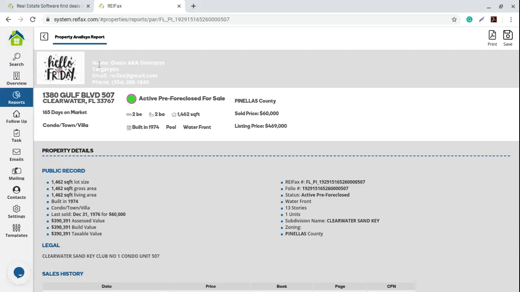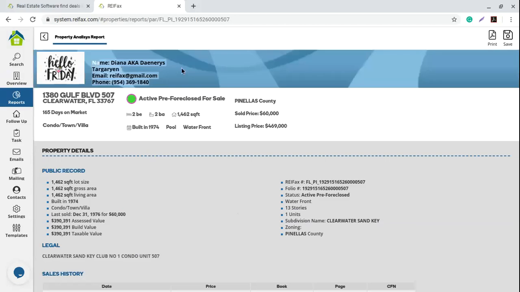The report is right here, and you can see at the top my information. In this case, it says Daenerys Targaryen, sorry, I change this every day. Big fan of Game of Thrones. Email, phone number, your company logo. In this case, it's only Hello Friday, but here you can set this up. And this is something that you can send to anybody, so it will already contain your information. Again, this is the property analysis report, so it will contain everything.